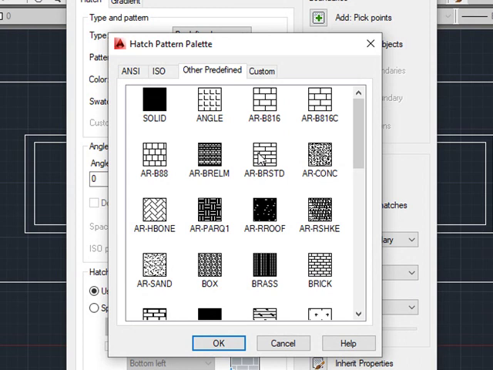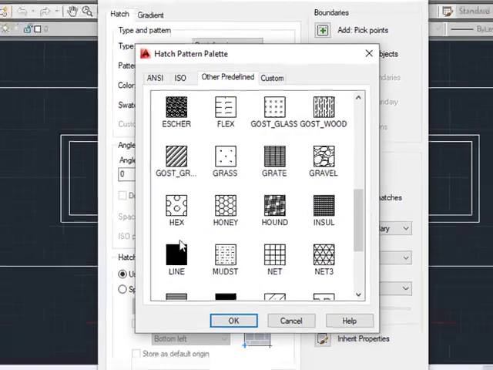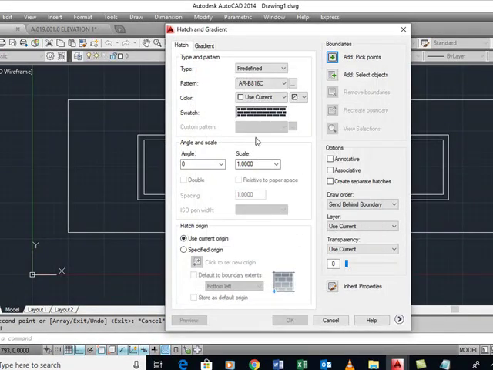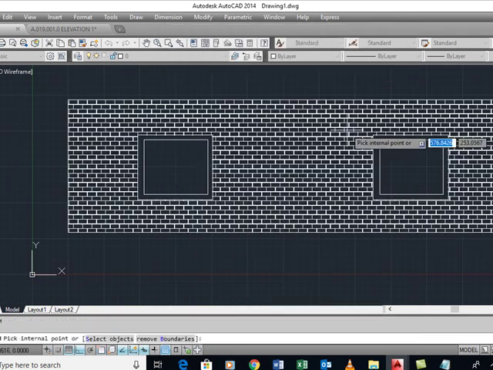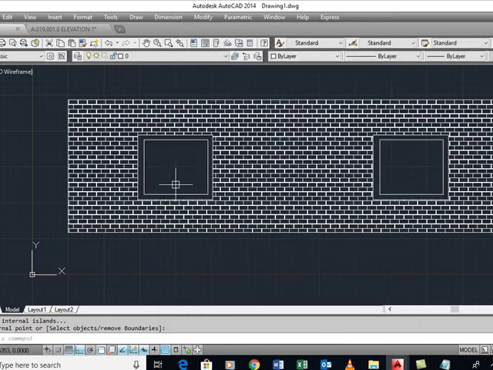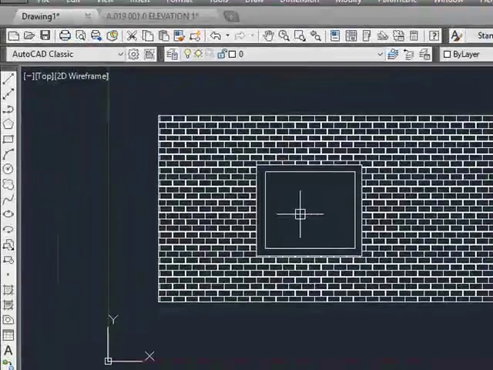For example, you're using a stone like this. It's okay. And then come here, click on it, and pick point. Click, okay. Then enter. Then enter. You see, I easily made the hatch for your building. And the same for the gradient.